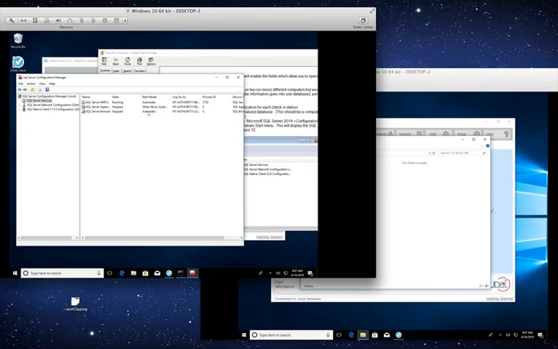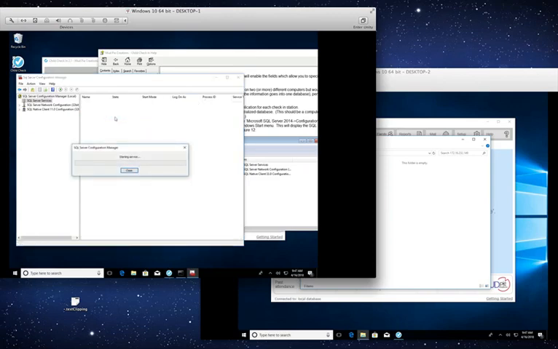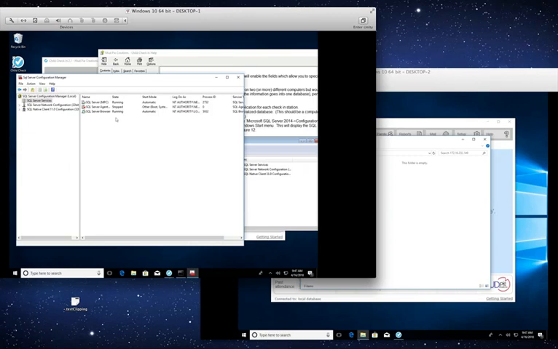Now the startup mode is automatic, but the status is stopped. So I'm going to right click on SQL Server Browser and choose Start. Then, if you remember, when we made our changes to the protocol it told me I would need to restart the SQL Server service in order for my changes to take effect. So I'm going to right click on the SQL Server MPC service and choose Restart. That will let the changes that I made a few minutes ago take effect.